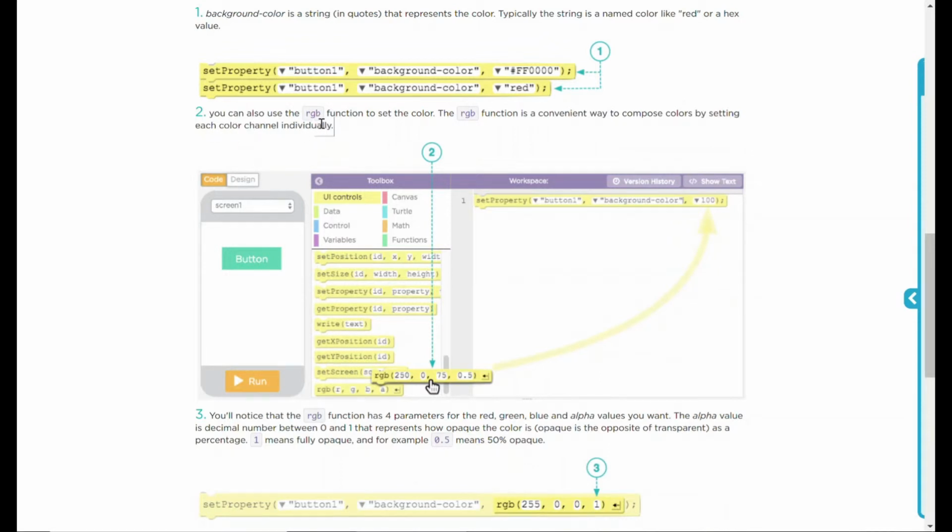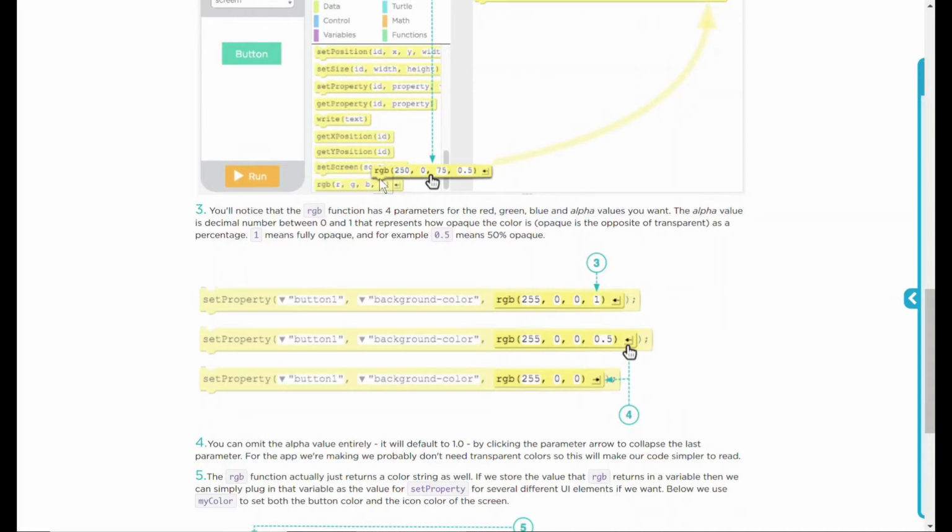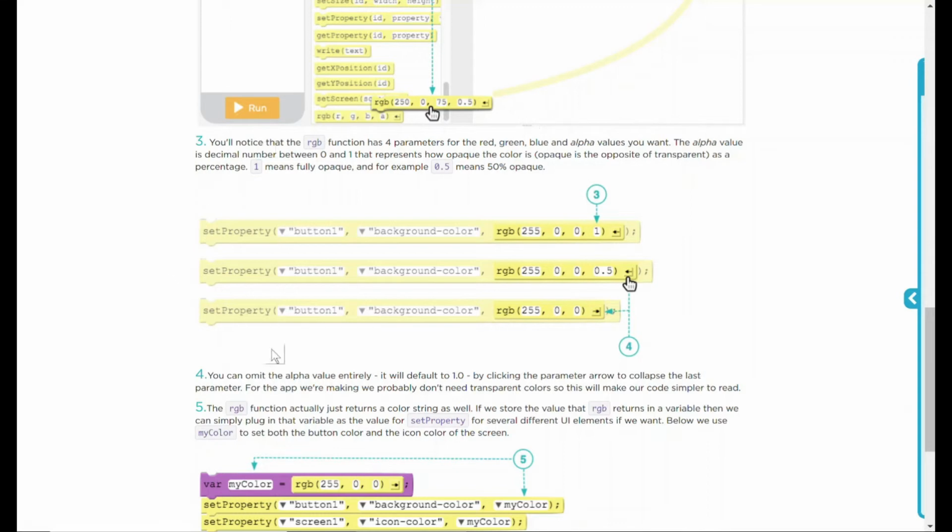You can also use the RGB function to set the color. The RGB function is a convenient way to compose colors by setting each color channel individually. If you remember, RGB is red, green, blue. The last value is alpha, or opacity. Number 3, you'll notice that the RGB function has 4 parameters for the red, green, blue, and alpha values you want. And the alpha value is a decimal number between 0 and 1 that represents how opaque the color is. Opaque is a fancy word for how not transparent it is. As a percentage, 1 means fully opaque, and 0.5 would mean 50%. And here's just how we use that.